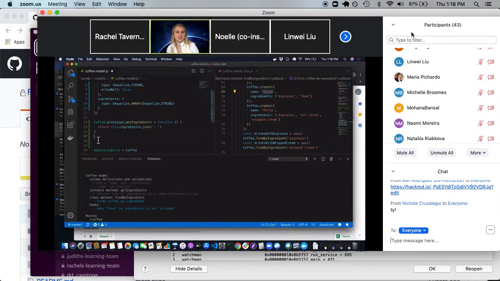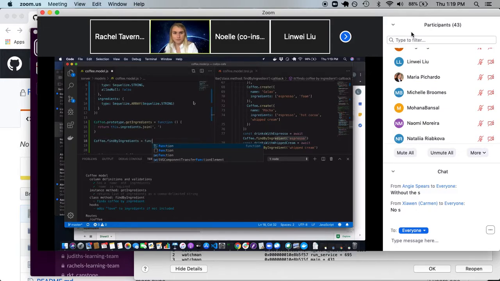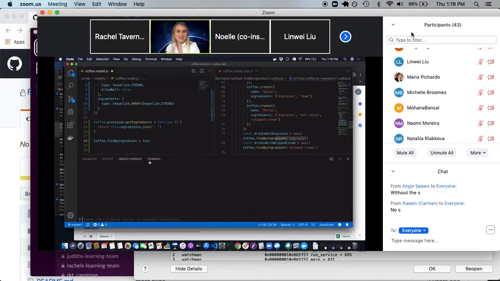So that's just to start out what I would do before I even start this class method, again, not on the prototype, just on the class. Is that spelled right? Yes, I think so. So we can see in the test specs, find by ingredient takes in a string, which is an ingredient. Without the S, that is a good catch. Thank you. So that would have definitely failed.